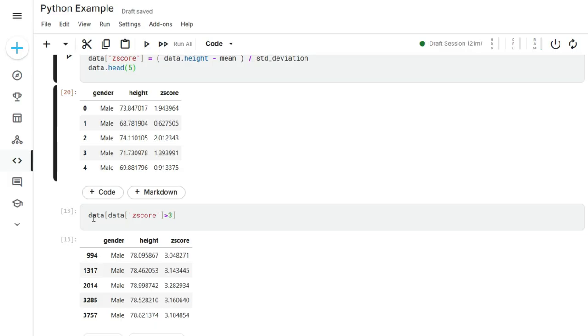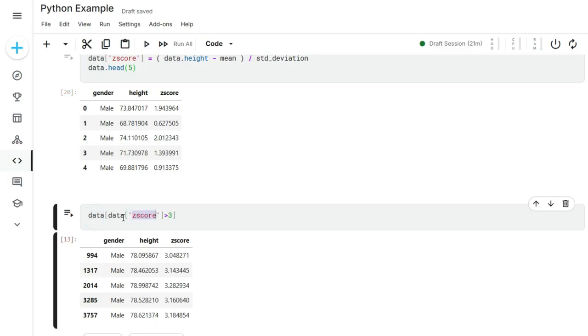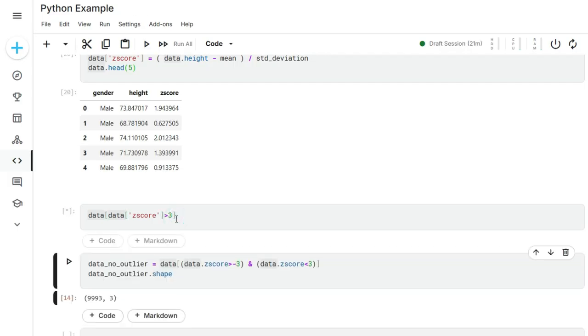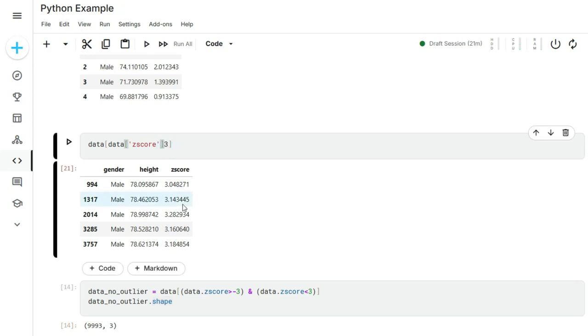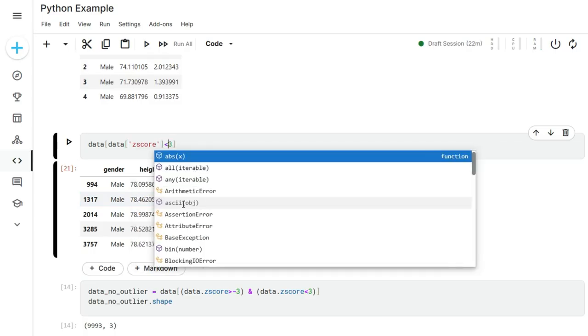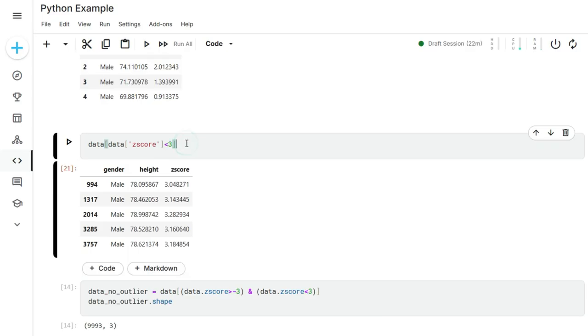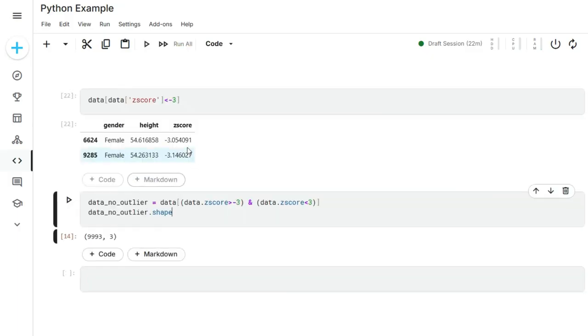Okay, for example, I check inside my data how many values have a z-score greater than 3, and here you can see the values greater than 3 are these. Similarly, we can check how many in our data are less than minus 3, since the value should be between minus 3 and 3. For example, here you can see there are only two values that are anomalies, the data less than minus 3.